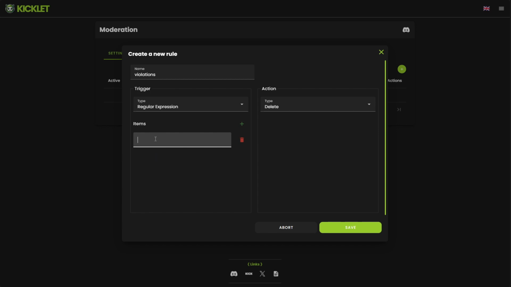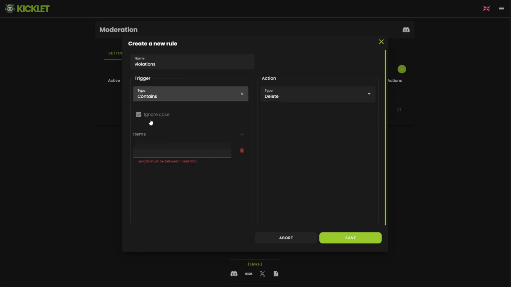But for now, we're just going to set up a simple rule for filtering insults. So I choose the contains type. There's a checkbox for ignore case, meaning it doesn't matter if the word is written in uppercase or lowercase, it will always be recognized. On the left are all the settings for triggering the rule, meaning everything you set up on the left is meant to trigger the rule, and on the right, you can set up the action to be taken when the rule is triggered.